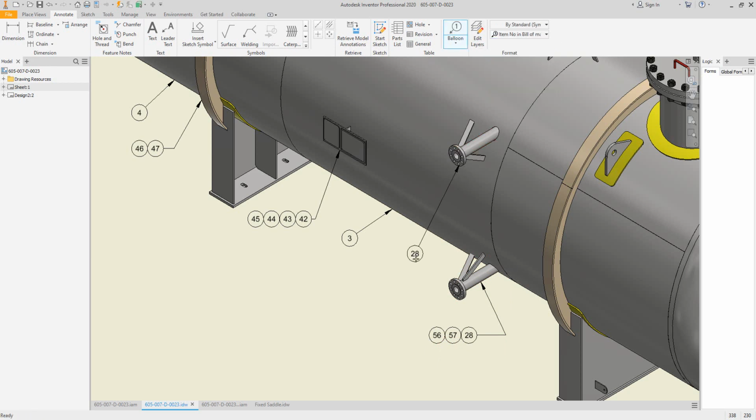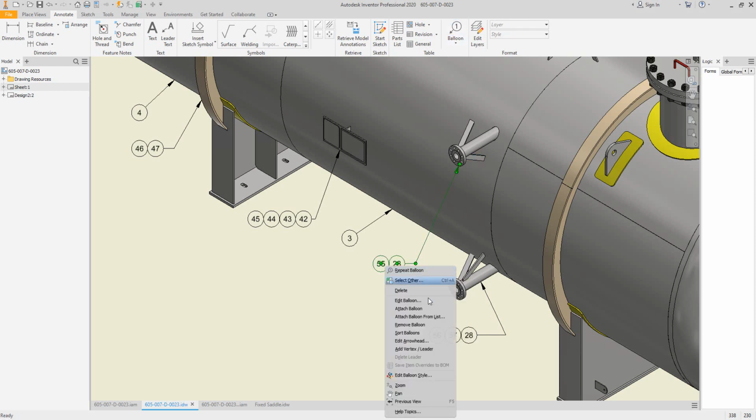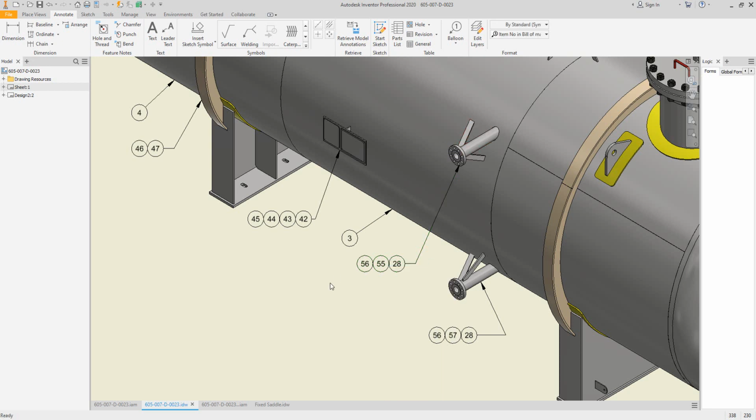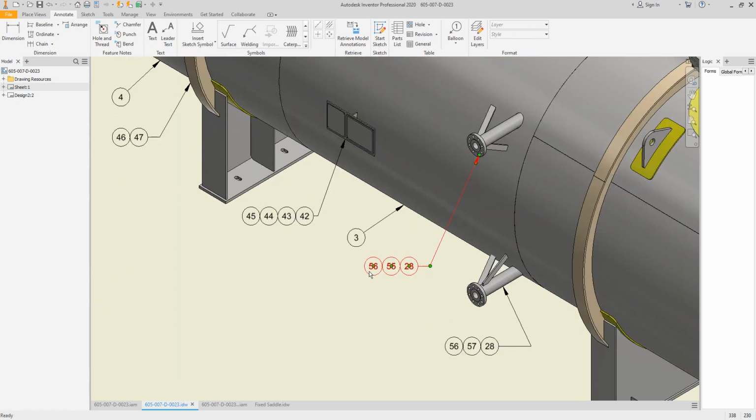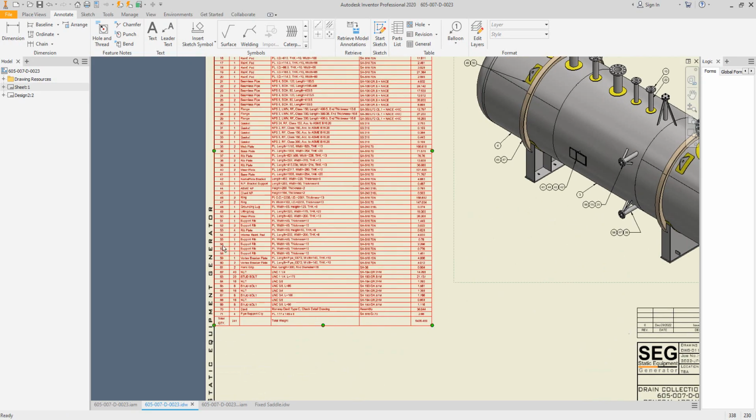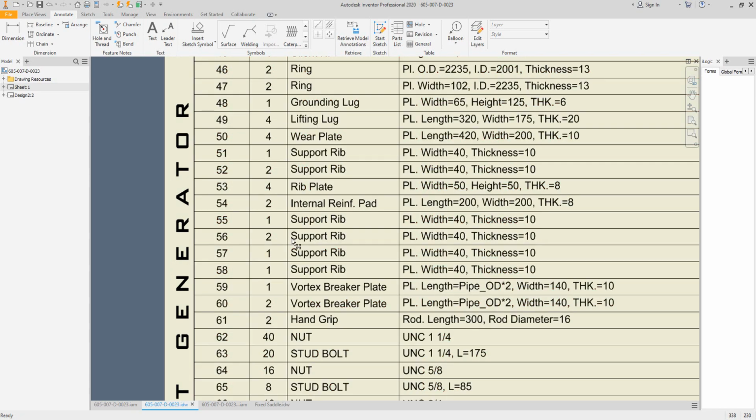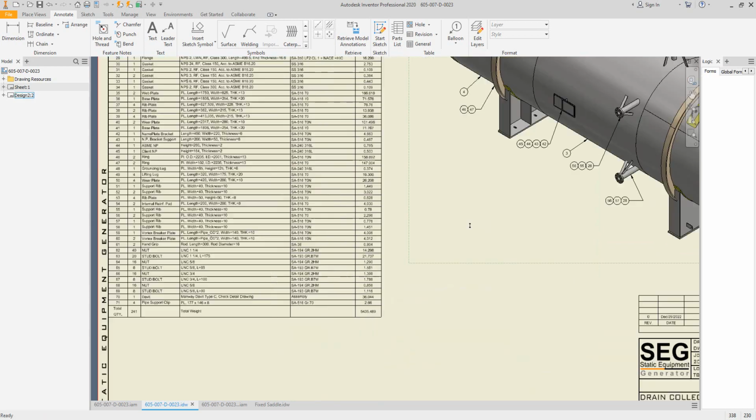Some other balloons for that nozzle, attach this balloon, and another balloon. Okay, so item 56 is repeated, so they are with the same dimensions. So item 56, we have two supports with the same width and thickness.